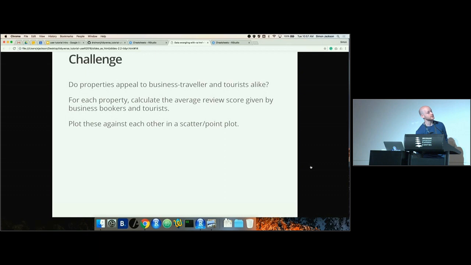The first thing we're going to do is tackle this challenge, which will make use of all the dplyr and tidyr stuff we've done so far, and ggplot too. So the challenge is we have a question: do properties appeal to business travelers and tourists alike? Do business people give high review scores to properties that tourists also give high review scores to? Or do they appeal differently?